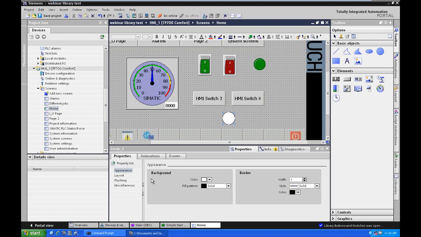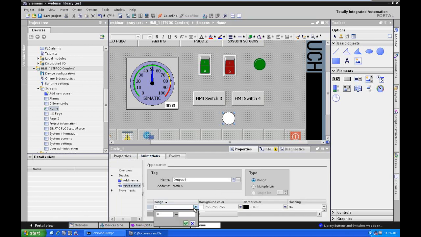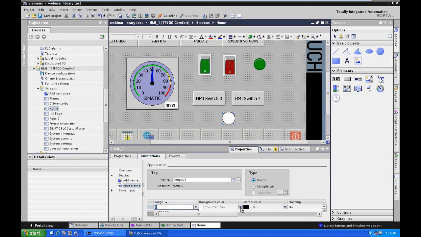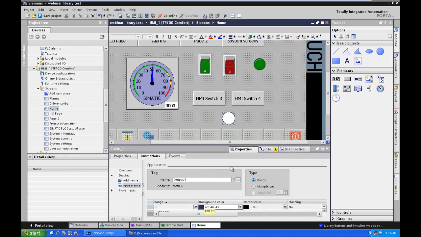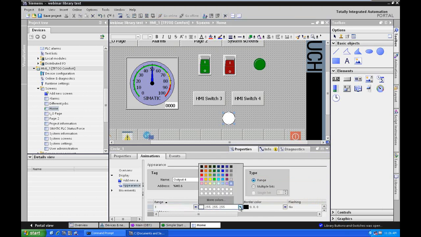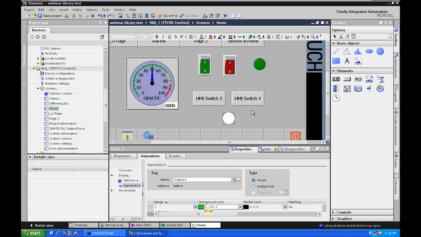So we'll drag the output 4 tag into the tag field. Back to the screen. So we'll say, okay, if it's a 0, I want the background color to be, actually dark gray is probably good. And if it's a 1, I want the background color to be green. So now this object will animate based upon the state of output 4.